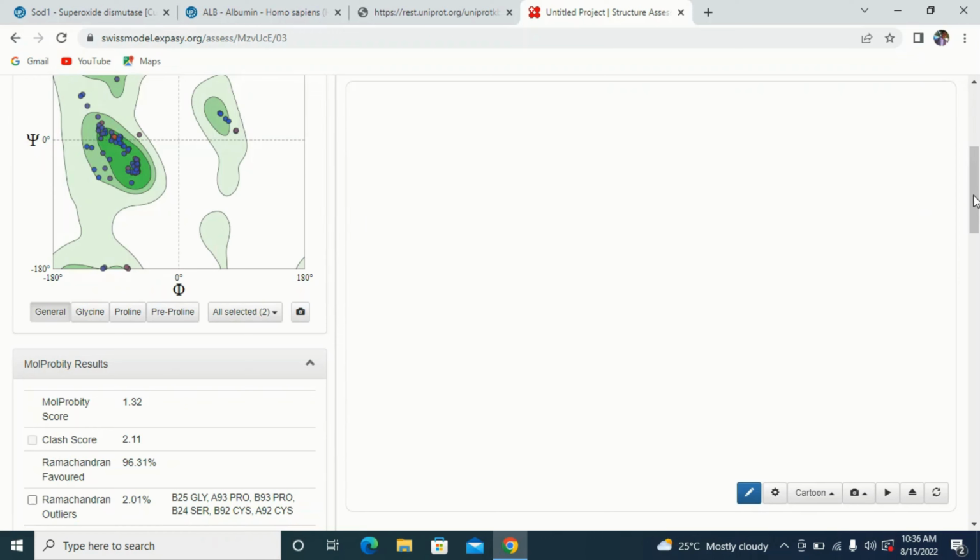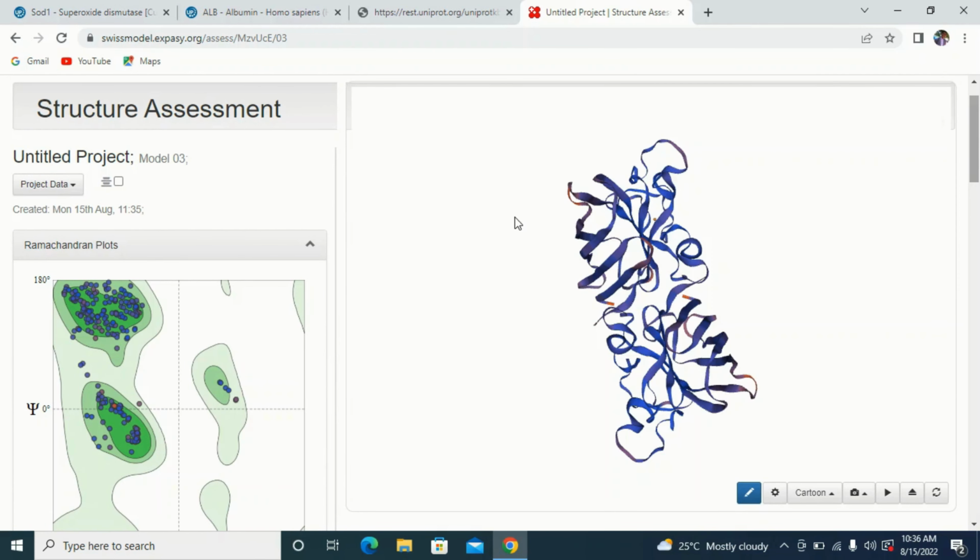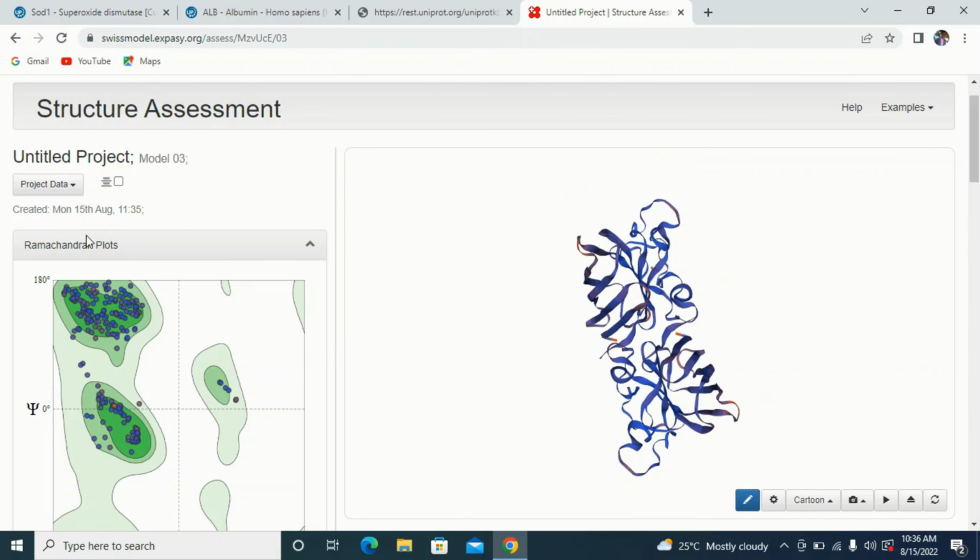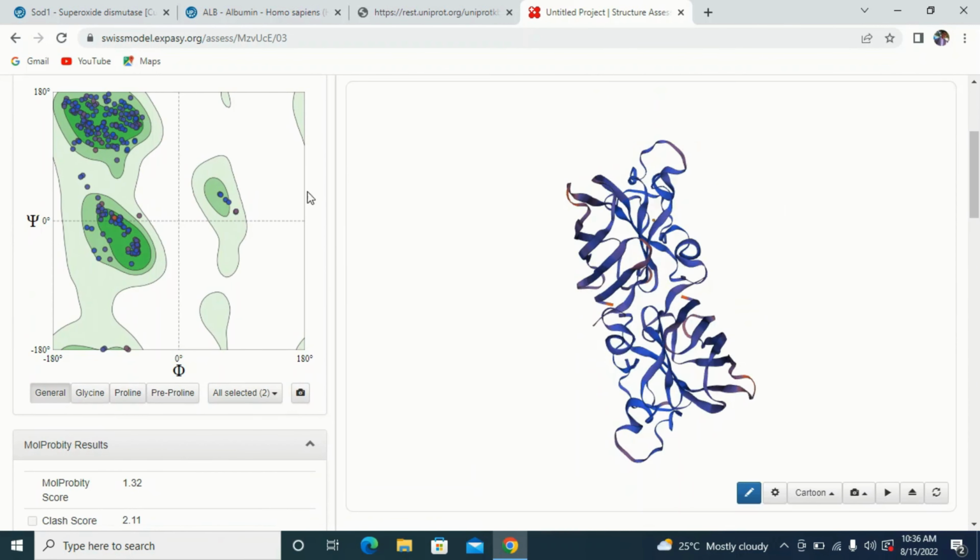On the structural assessment, for model 3, which we are picking now because of the properties we've seen, the first one is the Ramachandran plot. You also need the Ramachandran plot for your write-up, because this will give great information on what your model is like.